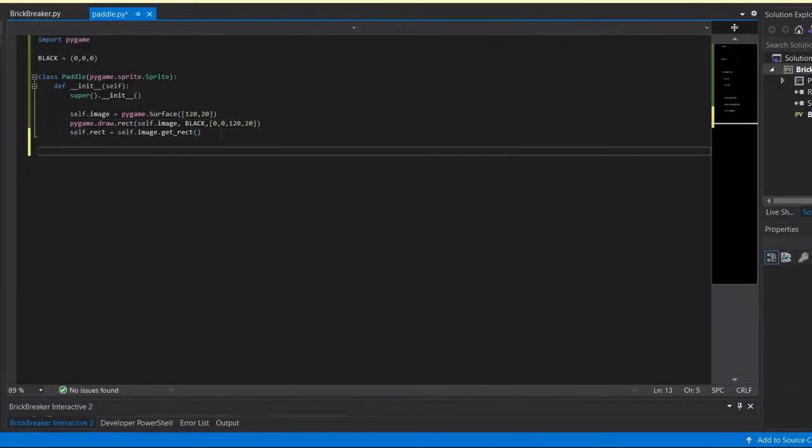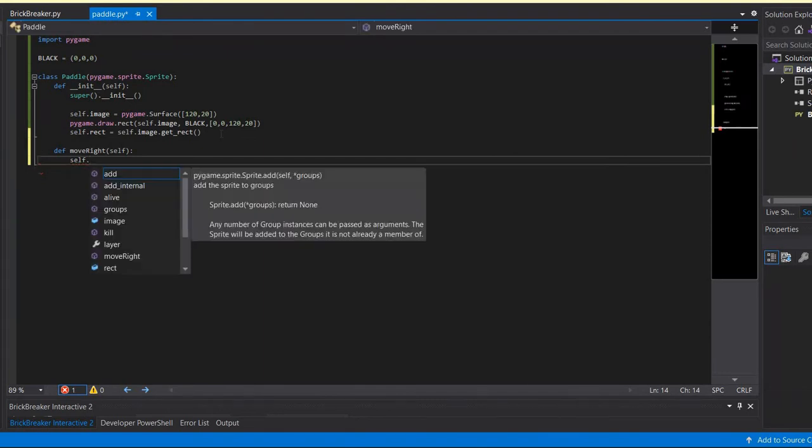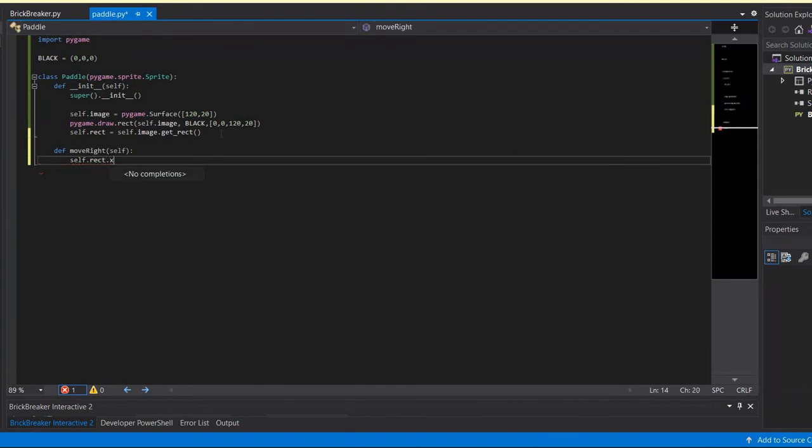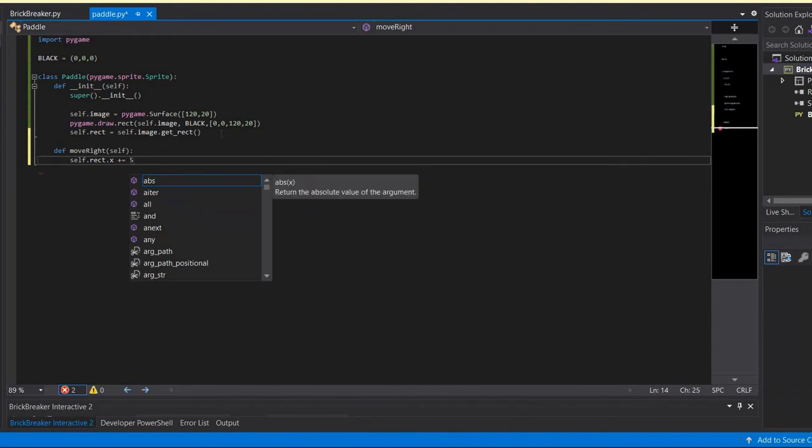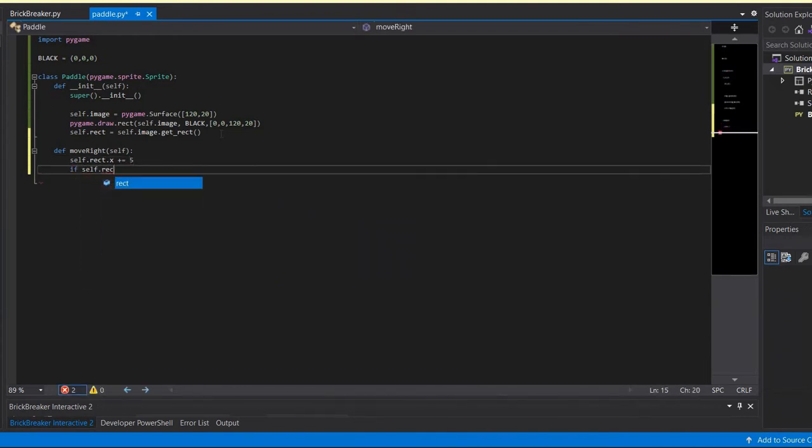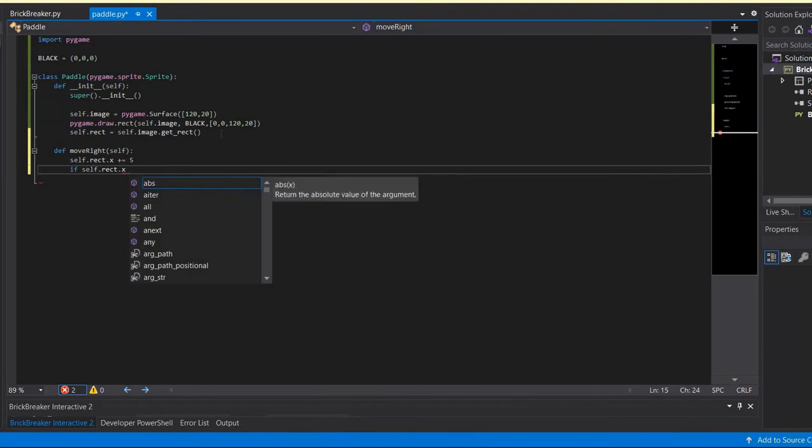To control the paddle, we will create some methods in the paddle class like moveRight. What you should keep in mind, and what we explained in the previous video, is that the reference 0,0 is in the top left corner of the window and not in the middle. So to move right, we will increase its x coordinate by 5 pixels, and to move left, we will decrease it by 5 pixels.